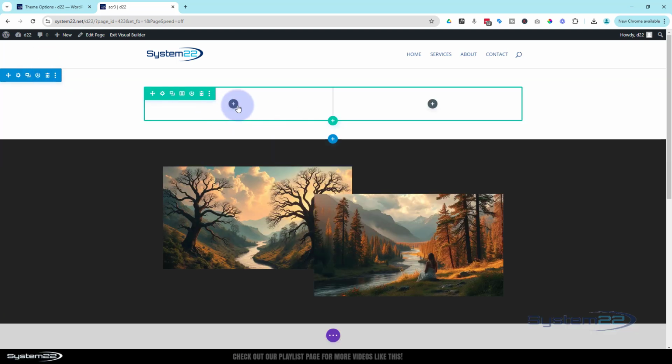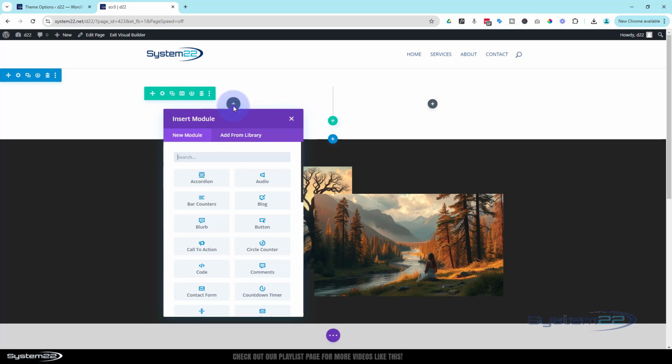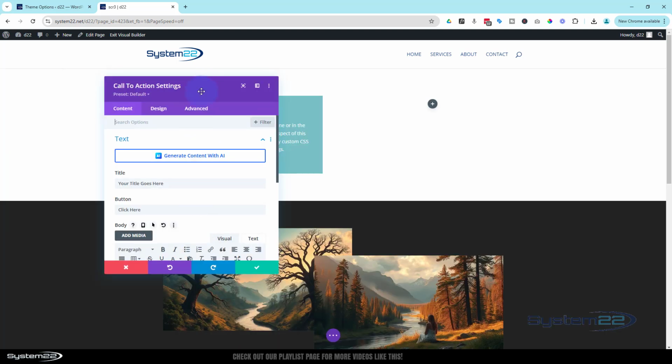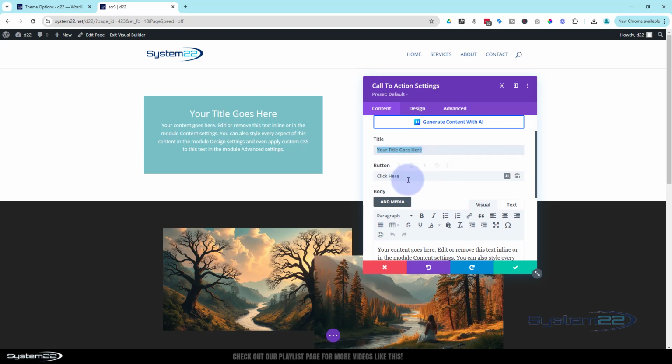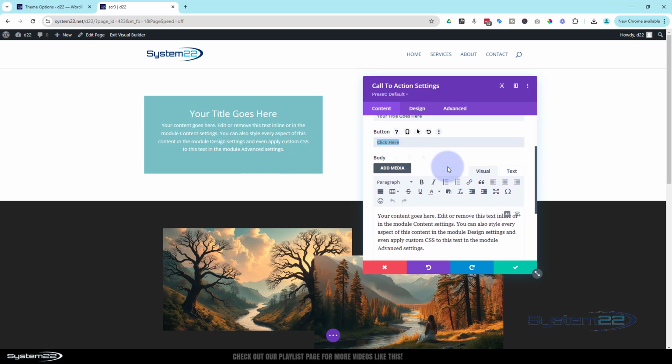Fantastic. Well, this will work with pretty much any module you want. I used a call to action before, but you can use anything you like and have it fade in. I guess I'll use a call to action once more. When you put it in there, it puts it in. Put your title in there, obviously. What you want the button to say. You may notice there's no button. That won't appear until we put a link in for the button.